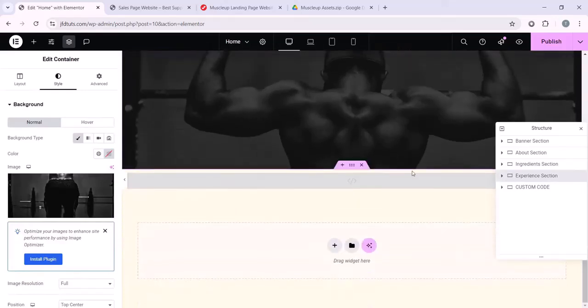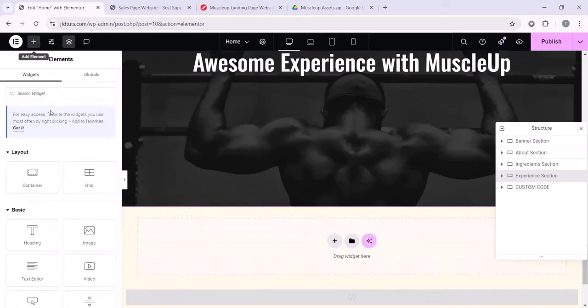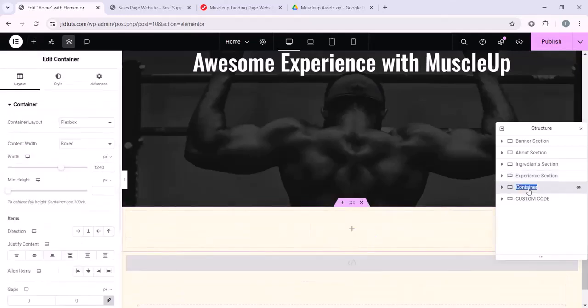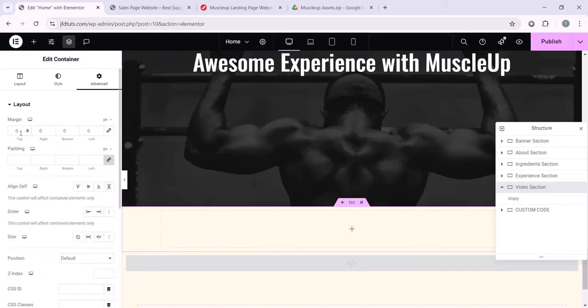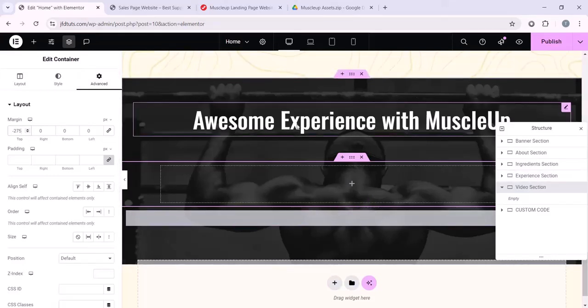That's it. Now let's move ahead to the next section, so we can click on this plus icon and a space will come up here. So let's take a container and rename this one video section, and on this video section I'm gonna use this width to 1000 pixel. Then let's make the direction to row and go to the advanced and make the margin on the top. I'm gonna use -275 pixel and see what happens. This video section is pulled up under this experience section. So basically this experience section is helping this video section to have this nice background color with this nice heading.